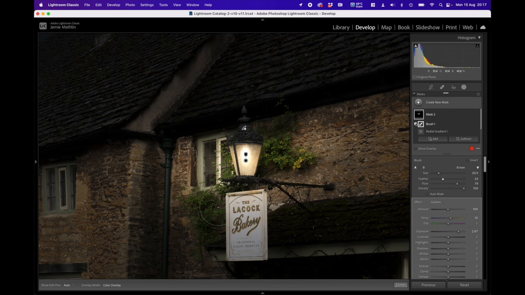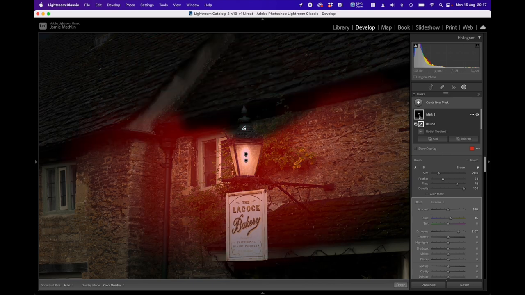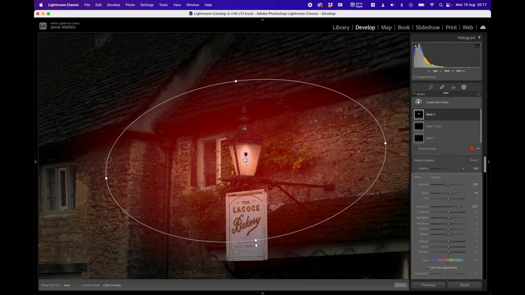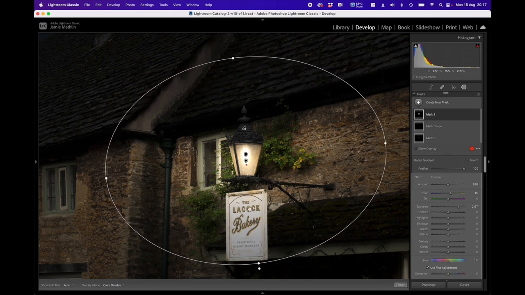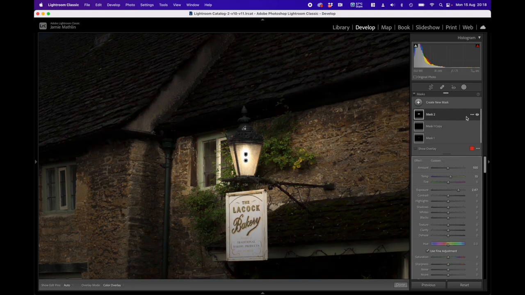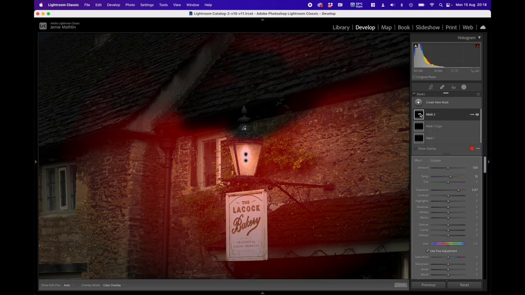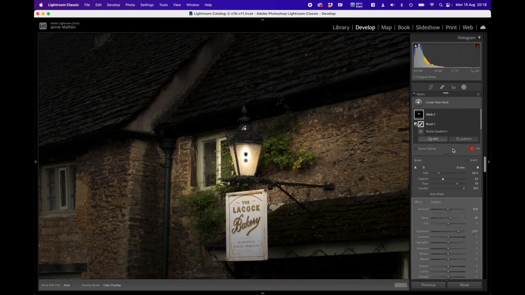If we wanted to bring this light down a bit further, we can always go back into the radial gradient and pull it down more. So we could light this sign up a little bit more. And then we can always go back into the brush that we were using to subtract, and just make sure that everything's gone from up here. There we go. So that's looking pretty good.